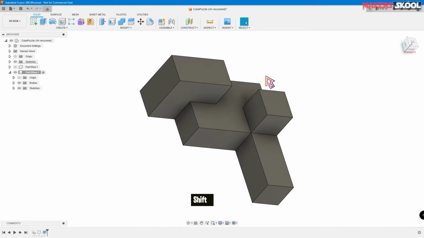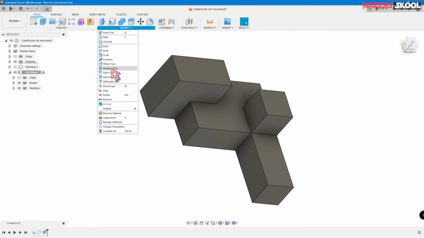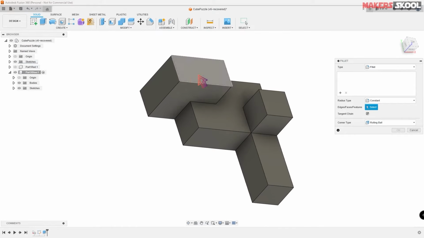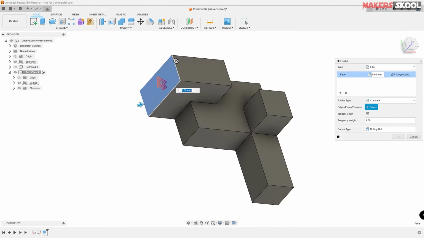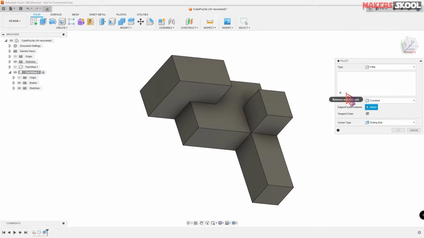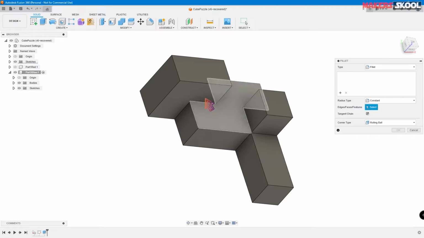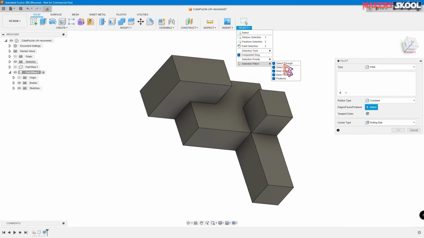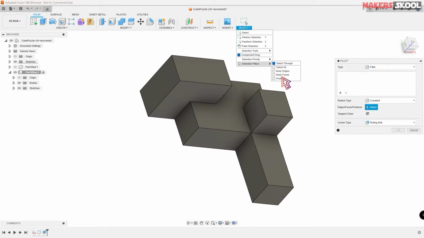The only thing left is to round off the edges. That is done by using the similar tool that we used earlier, that is the fillet tool. If you by mistake select any faces, you can click on this remove select icon. To select each and every edge, go to the selection filter, then unselect the select all, and only select the body edges.